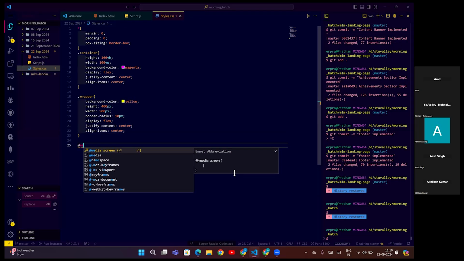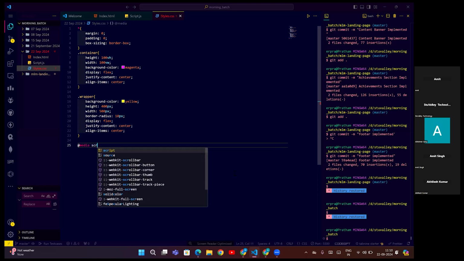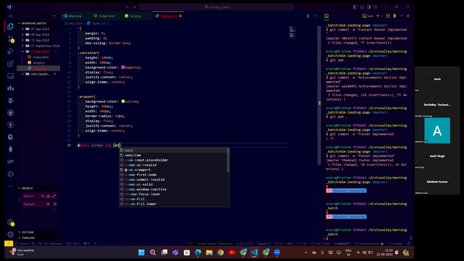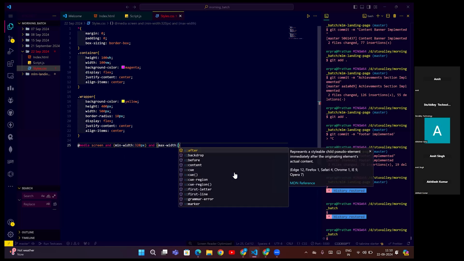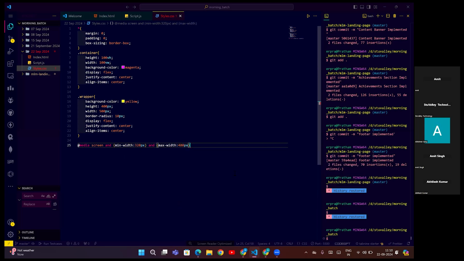Media queries, like @media screen, and minimum width you'll tell it is 320 pixels, and max-width is 480 pixels.